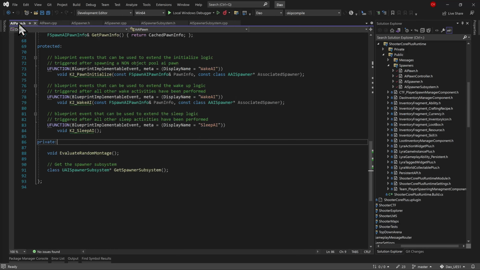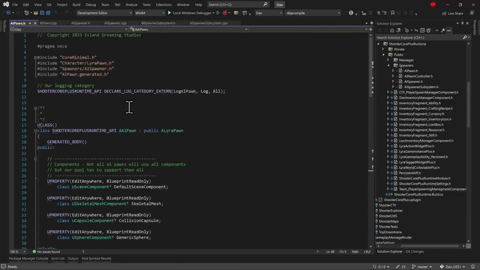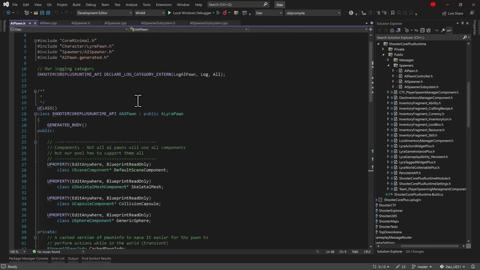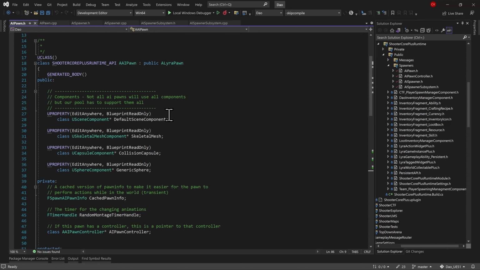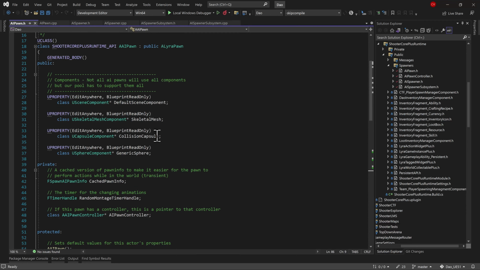The pawn is sort of the workhorse. So let's talk about the pawn a little bit. So we've got our log categories. We inherited from Lyra pawn. It was the same as last time. We have our 4 components: the root scene component, the skeletal mesh, the collision, and the generic sphere.